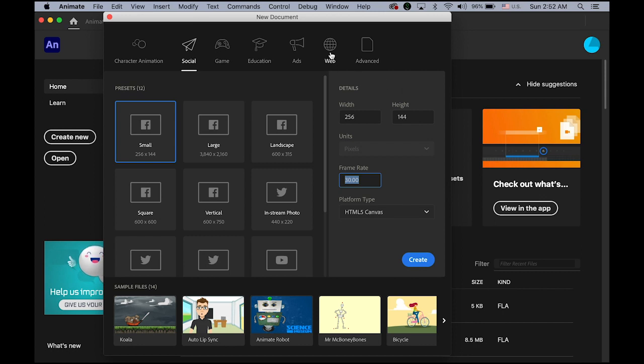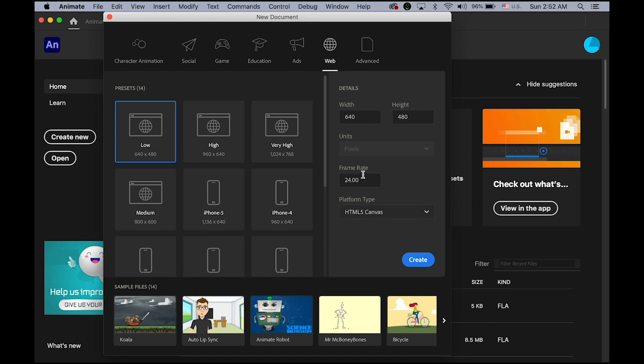So let me go back to web. And 24 frame rate and the HTML5 or ActionScript 3.0 platform. So this is a point where you need to decide. This is based on your goal, what you want to use this AnimateCC file for. For example, for video production like Instagram, actually either one really doesn't matter. I prefer ActionScript 3.0 for video production because it has more options.